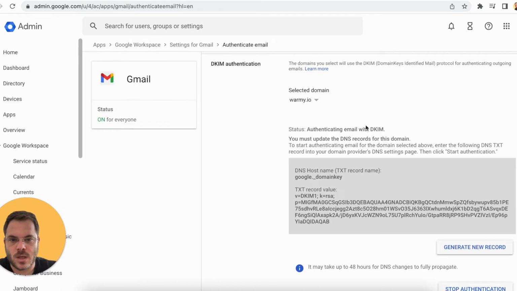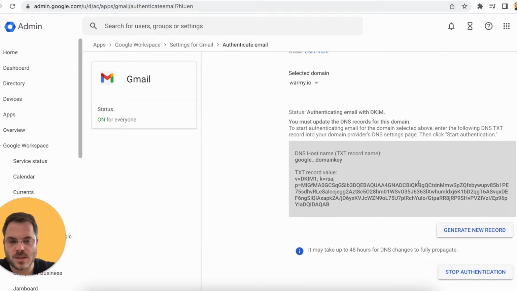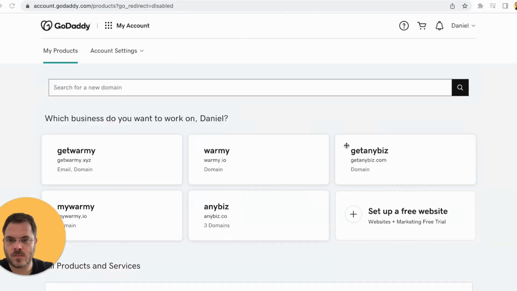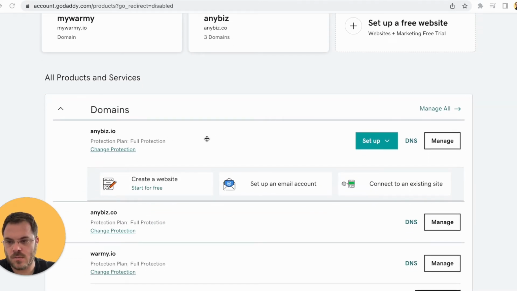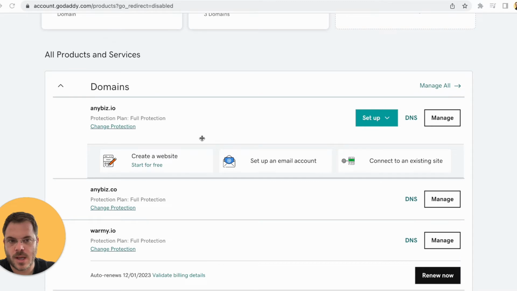Here you will see the value, and you have two things here. This is the first one and the second one is here. What we're going to do is go to your domain provider and paste this information there. Now go to your domain provider and find the domain that you want to set up the DKIM for.